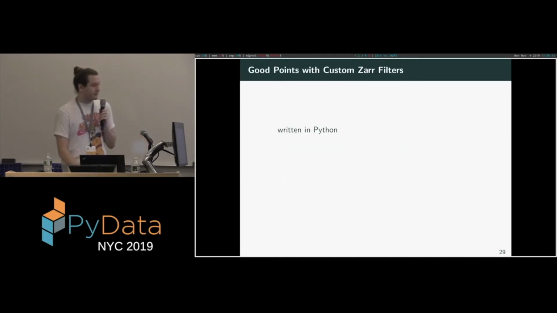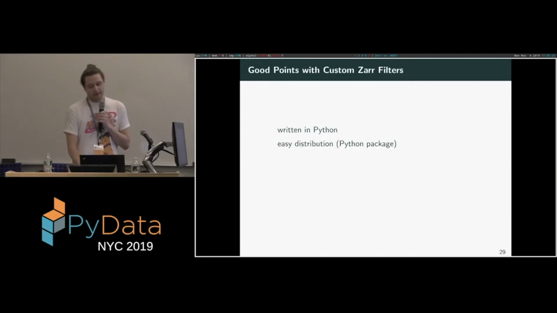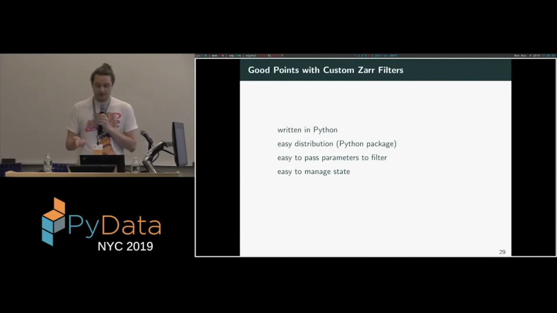Though, I will say, as a good point, it is written in Python. So if someone has already provided bindings for an existing thing that you would just like to make Zarr aware of, then you can easily drop that in. Because it's written in Python, you can distribute your filters as a Python package. So that kind of solves that problem, as long as everything in your ecosystem is using Python. It's really easy to pass parameters. You can pass constructor arguments to your class, and those will be the parameters to your filter. Managing state is very easy because it's an instance of a class. You can store state right on itself.